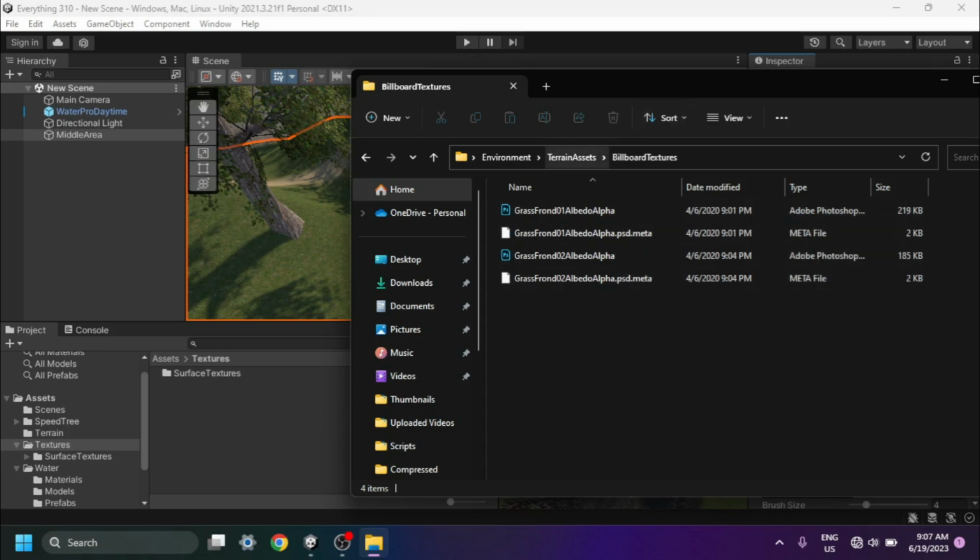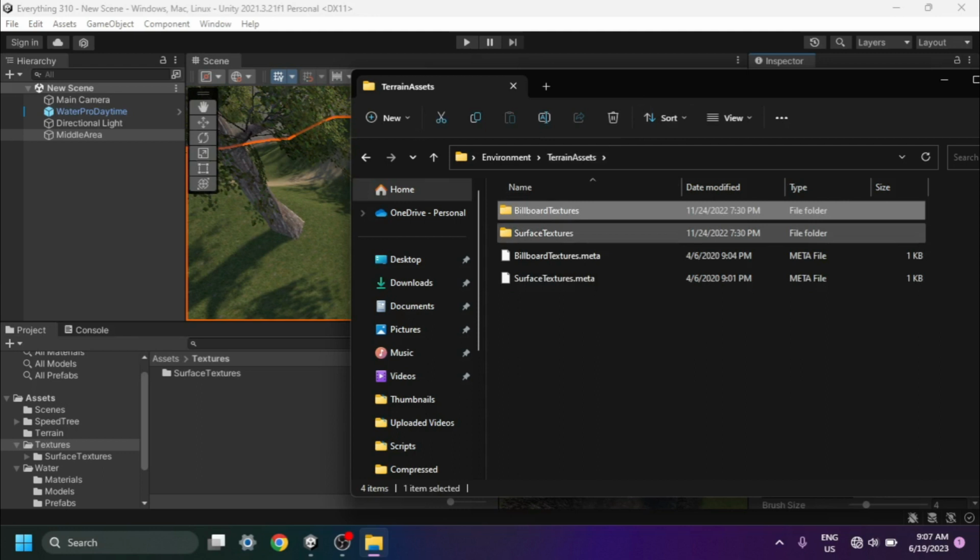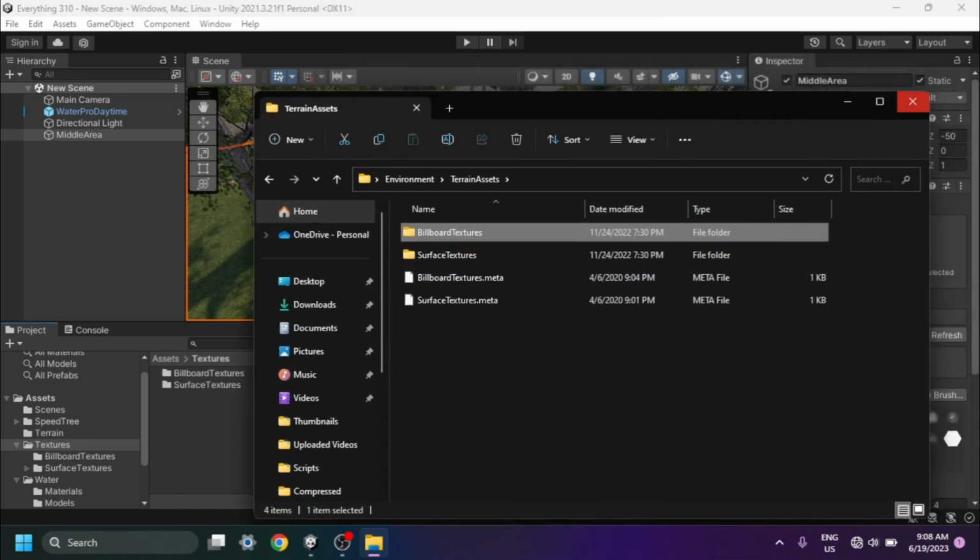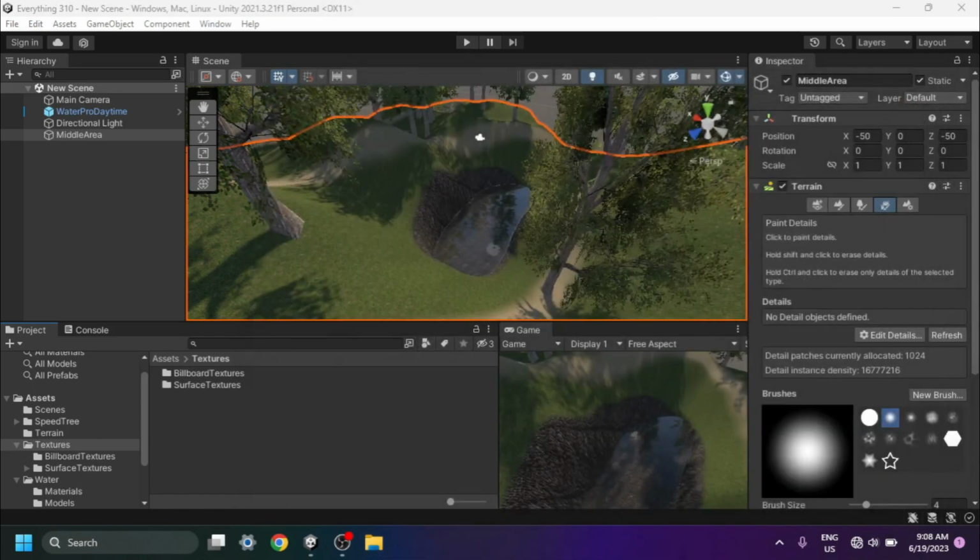These are Photoshop files that contain the textures for the grass and other details that we'll be adding to the terrain. Once we have the assets, we can use the Paint Details tool in the Terrain Inspector to add them.